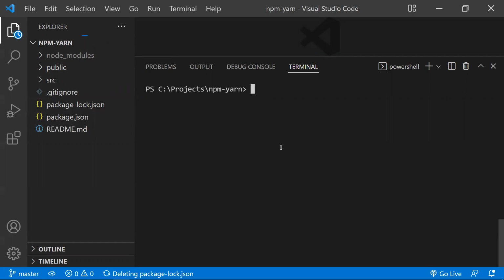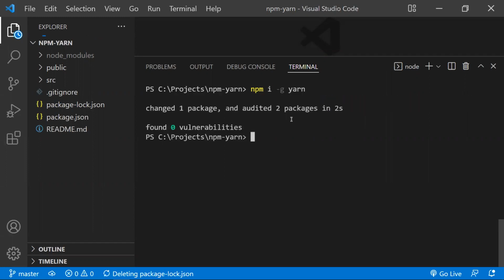Now the third step is to install Yarn globally using npm install -g yarn. I'm installing Yarn. npm is a package manager that comes along with Node.js. If you download Node.js, npm comes along with it. Whereas Yarn is not like that, so we need to install Yarn explicitly like this. This is the command we are going to use. Now I'm installing Yarn. Once you install Yarn, next we are going to migrate to Yarn.